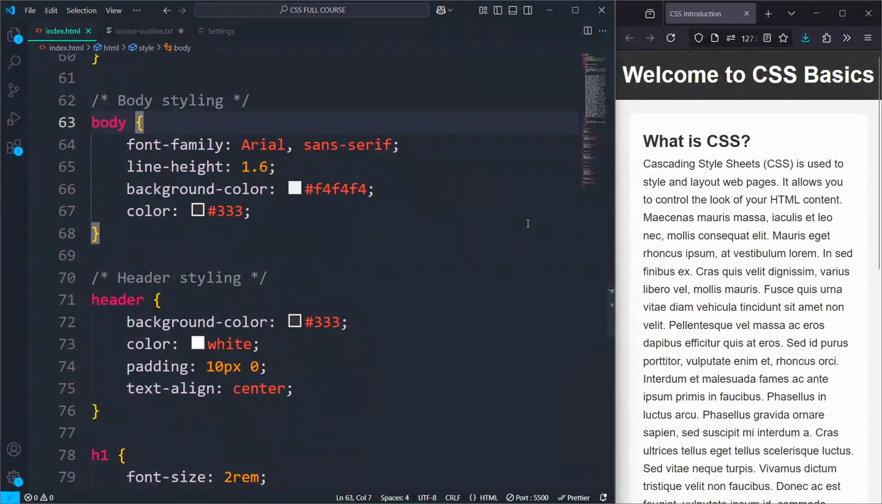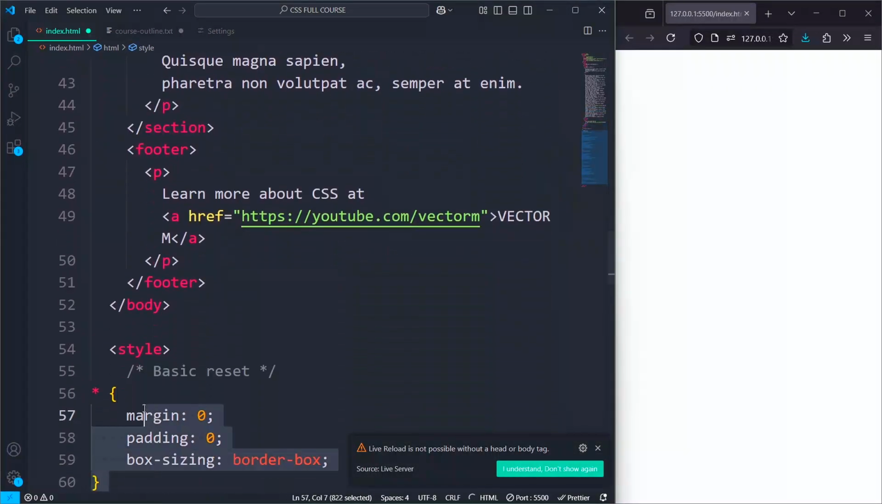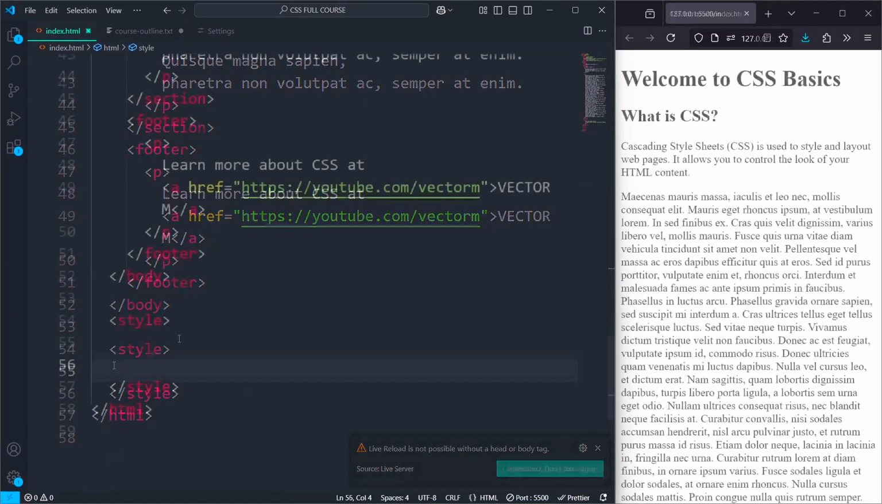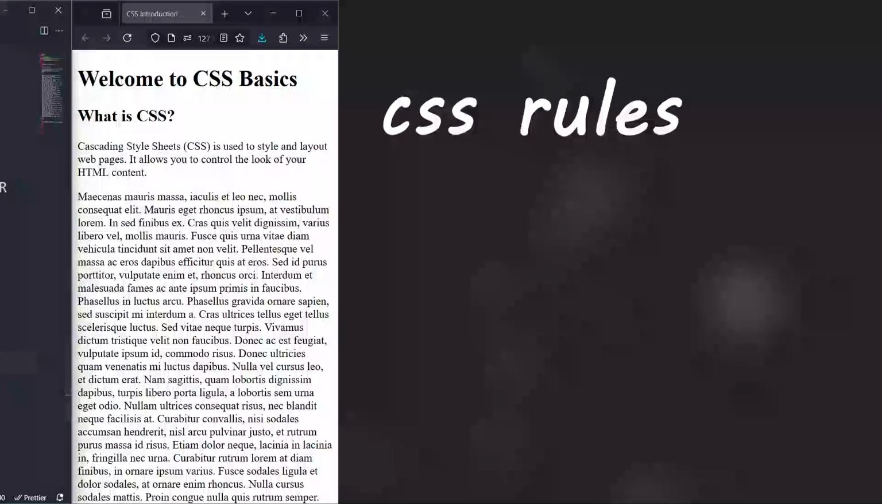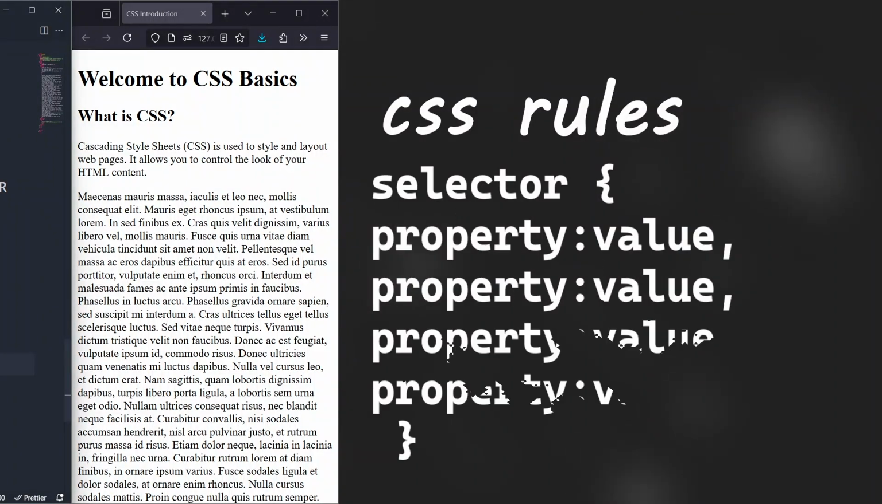The first thing I like to do when teaching a new language to new students is break down the syntax. The syntax of CSS is very simple to understand. Here's what you need to know. I'm gonna erase all this and save to demonstrate. The syntax of CSS is made out of CSS rules. A CSS rule is made out of a selector and within the curly braces, a property and a value. This is called a declaration.